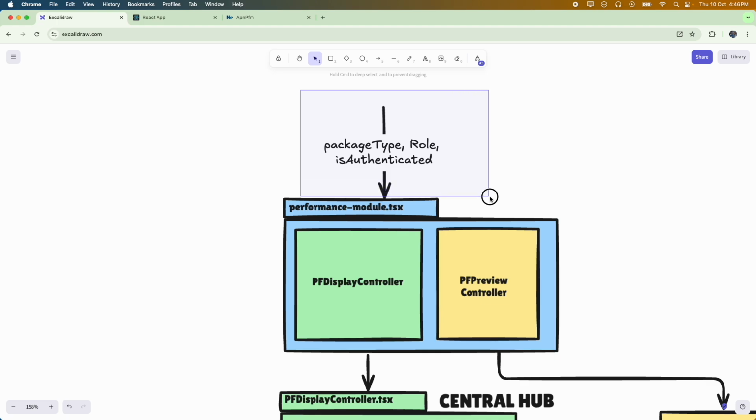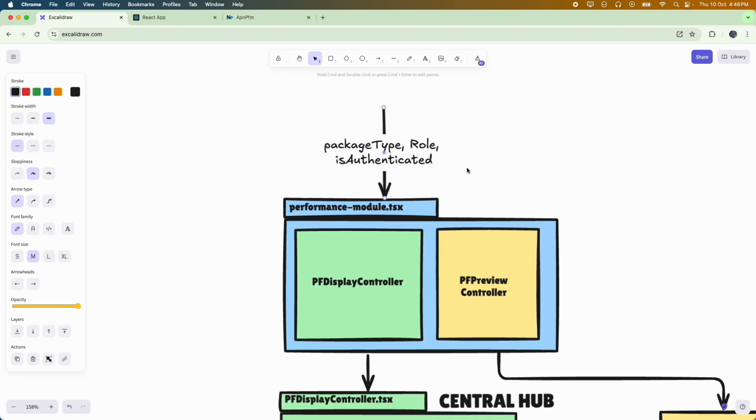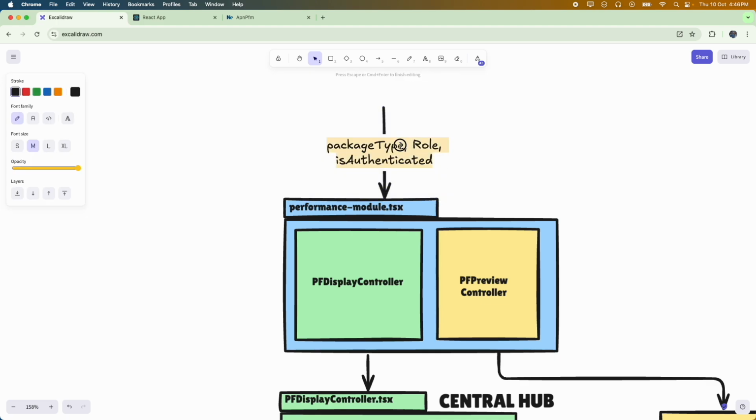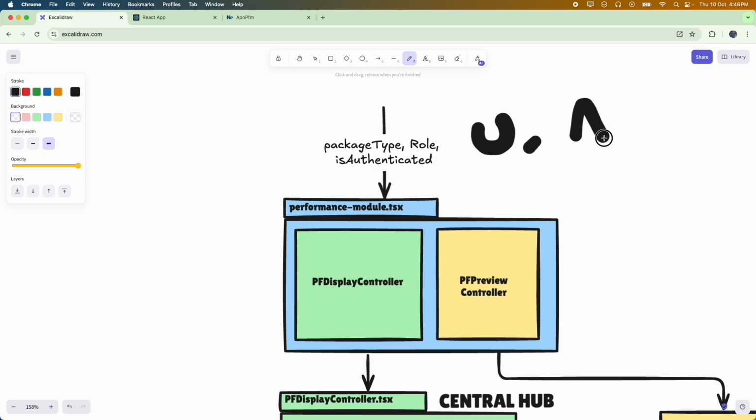So for this performance module, we will pass three props: package type, role, and is authenticated. Package type defines whether the user opted for the premium package or the basic package. And the role is a flag which defines the role of the user, whether it's just a user or an admin. So these are the two types of roles: user or admin.